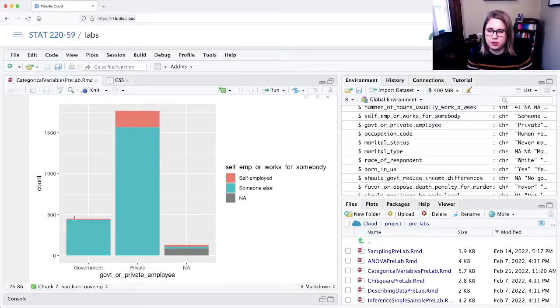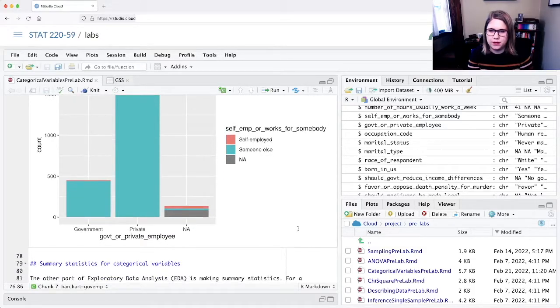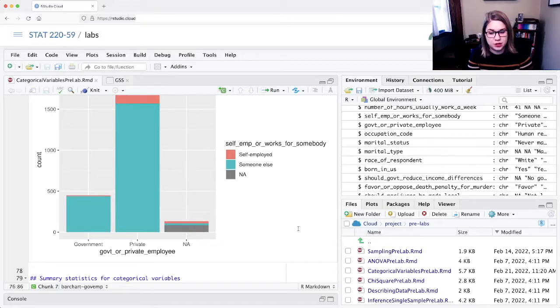And then I'm not really sure, I feel like this little red bar in the government bar is maybe a mistake, because I don't know how you could be self-employed but also work for the government. Maybe some type of contractor or something. And we've got some NA values as well. So that was some data visualization for categorical variables.